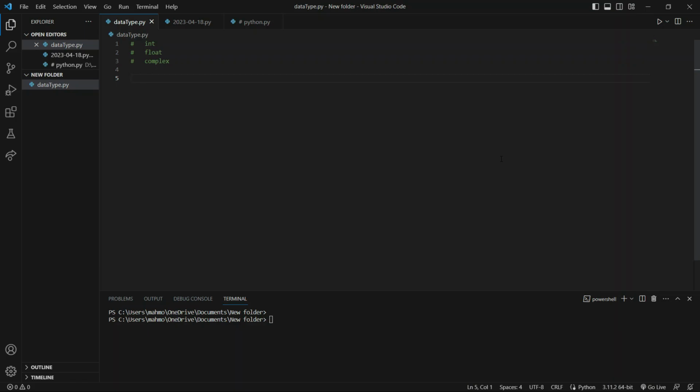In this video, we're going to talk about numeric data types in Python. Basically, we have three different numeric data types in Python: integer, float, and complex. Integer is a whole number: negative numbers, zero, and positive numbers. Float is a floating point number, numbers with decimals. Complex is a data type with a real number and an imaginary number.